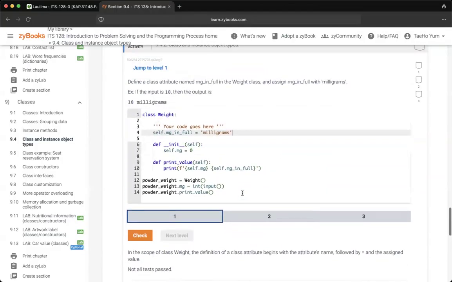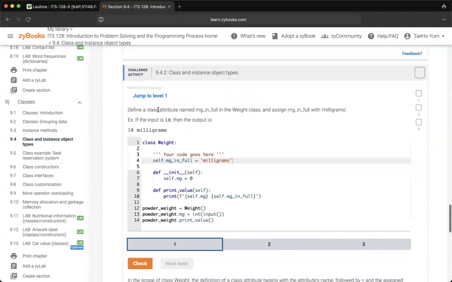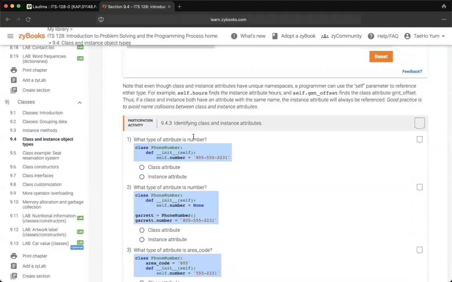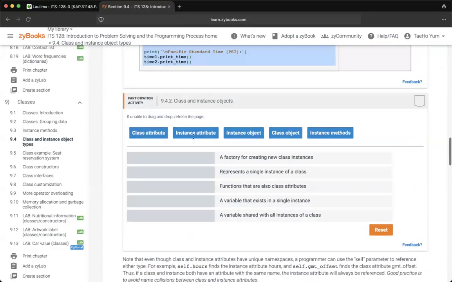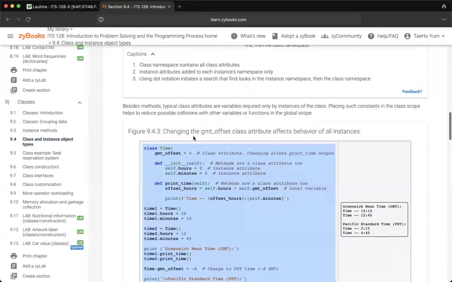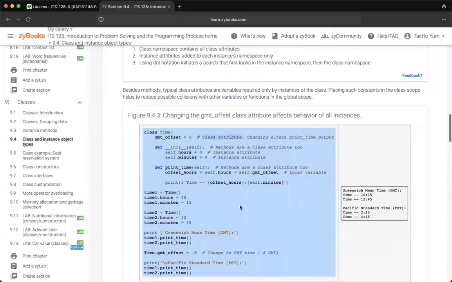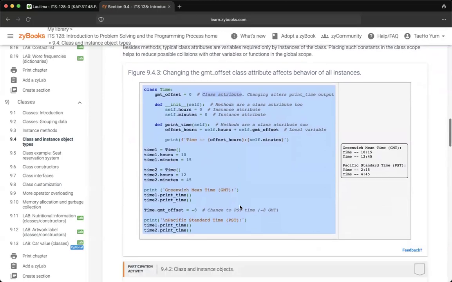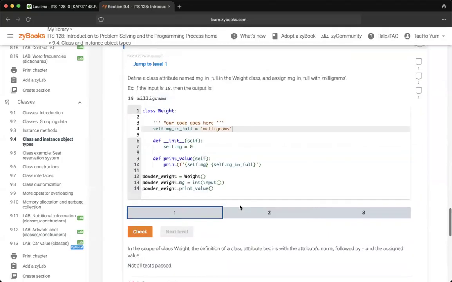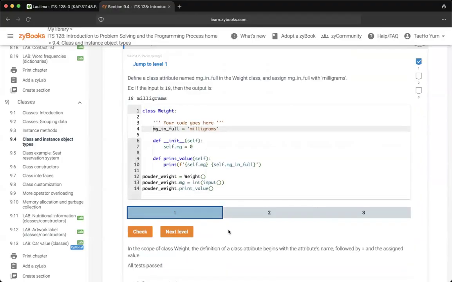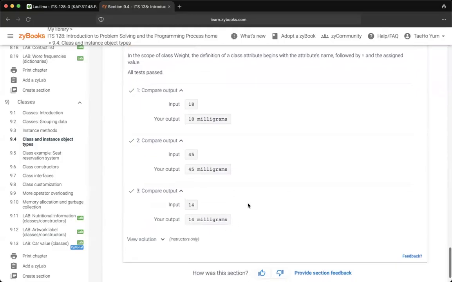No, that's wrong. Okay. So what we need to do is figure out what a class attribute is. Oh, so here's a class attribute. So it's different from a value. So there should not be a self there. Okay, so now we're good.